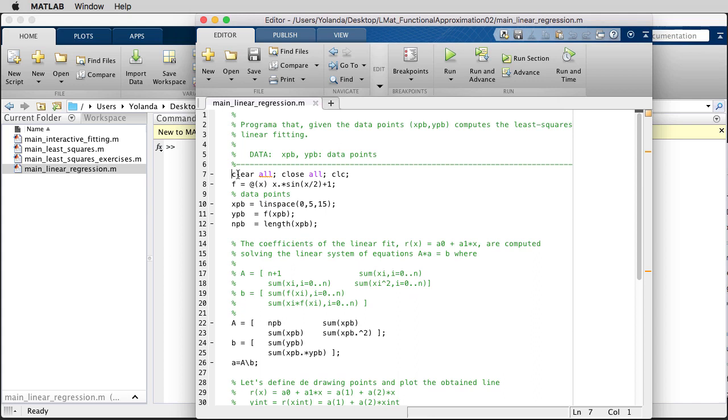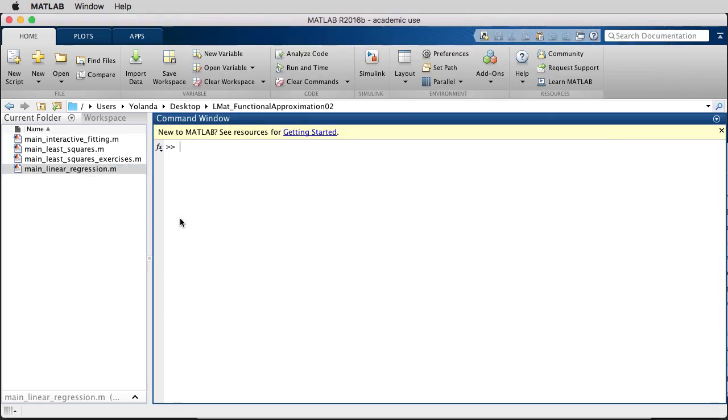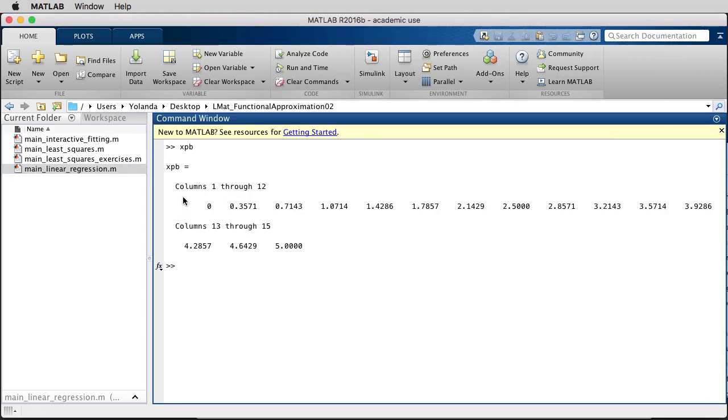So first I clear all the workspace variables, close all possible open figures, clear the command window, and I define a function. I will use this function to define my data points. And here I define 15 data points between 0 and 5. So if I do that, I can see that XPB are 15 data points equally spaced between 0 and 5.